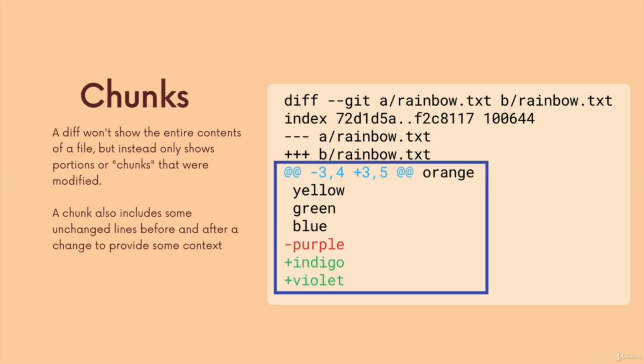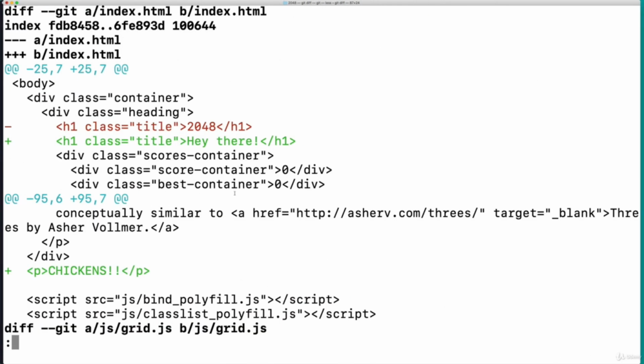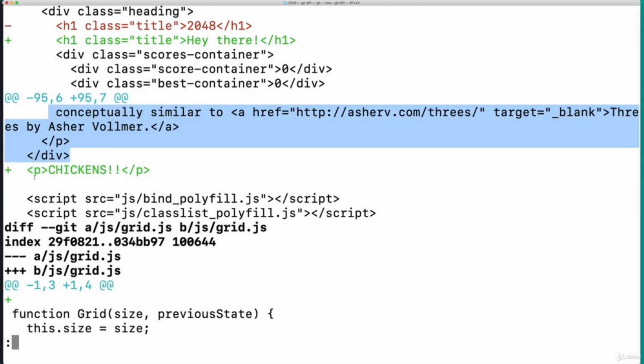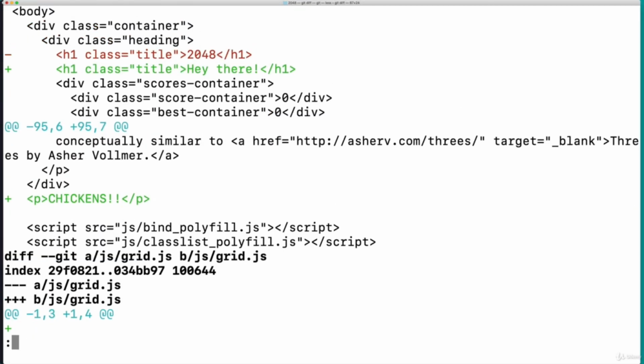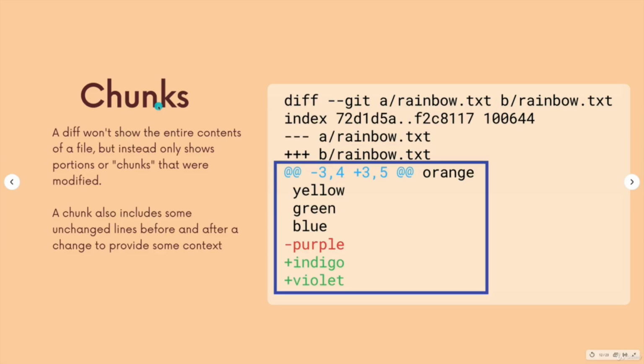Then we get to chunks. So you might have a file that's 10,000 lines long, you changed one line. Git diff is not going to show you the entire 10,000 lines. It's going to show you the change, that part that was changed, and then a little bit of context before and after. So we can see, here's what was changed, and then there's some context before, and it's at the end of the file, so there's nothing after. Here, I changed this line here, so we get a little bit of context before, and then some after. And then here's another change. We got context before and after. So this file itself might have been a couple hundred lines, I think it is, but it's only showing us a small selection, a small chunk around each change.